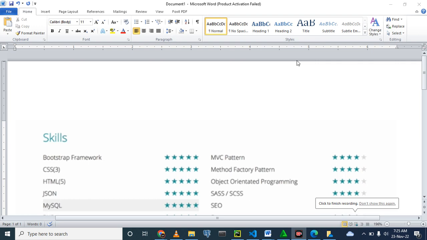Hello everyone. Today we are going to structure our table using stars or emojis. In VS Code there are some plugins that you can use to make your table have emojis such as stars and many others.